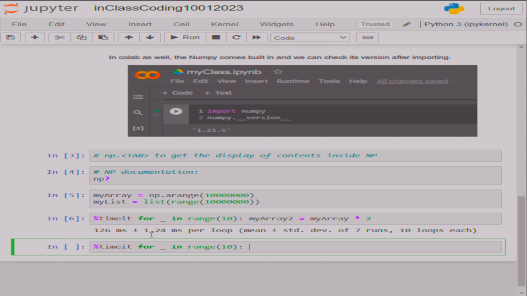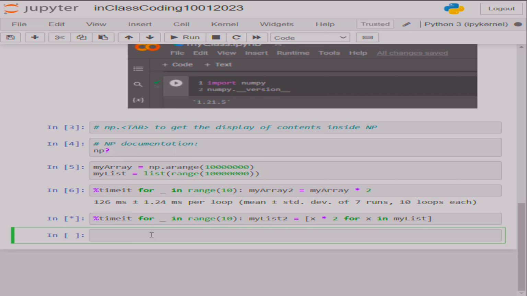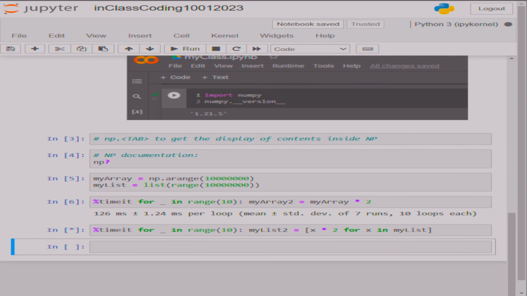What I want to do, right? I will try to create an array. So that is my list 2 is equal to, every element in this needs to be multiplied by 2. So this is x into 2 for every x in my list. So you see the answer is going to be a list. So let's just check how much time it's going to take, right?